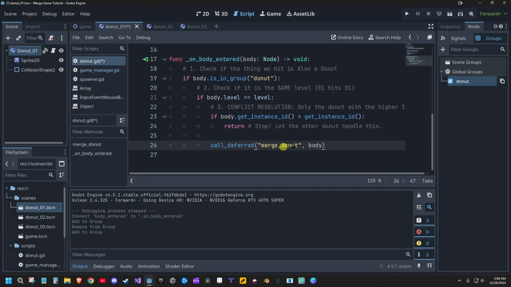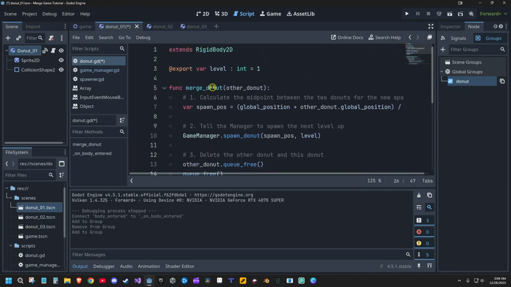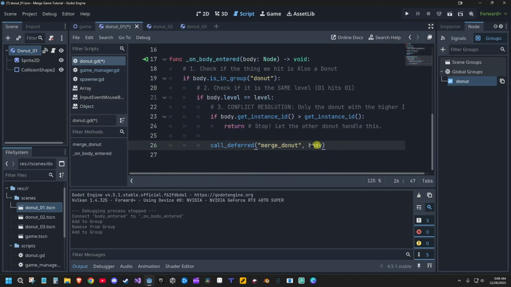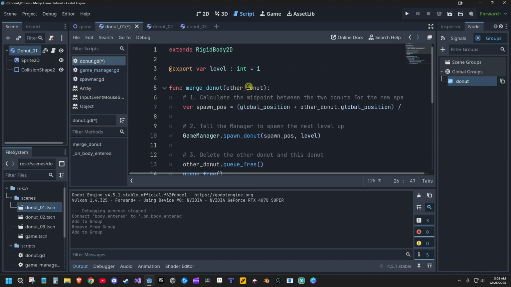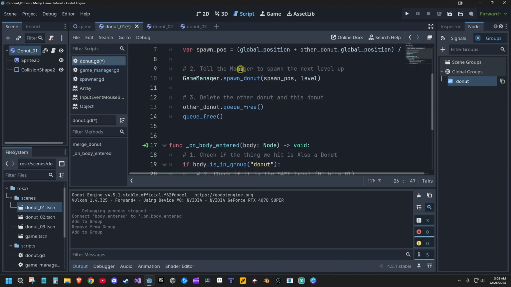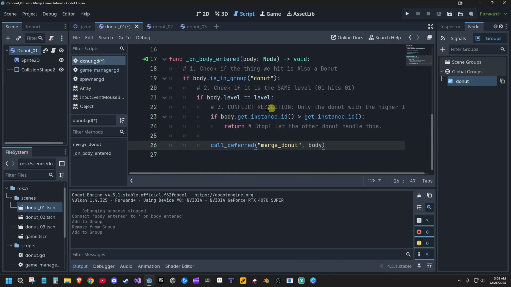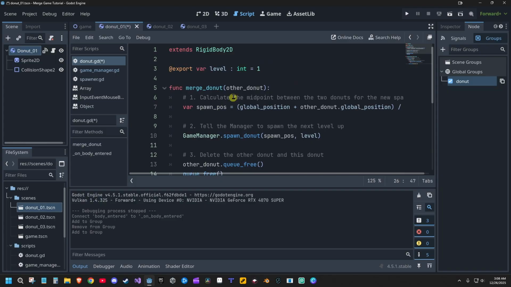So if we do get to call merge donut, we'll just go back up here, and this is going to be called from here. We're going to take this body, and it's going to be the other donut. And then we're going to do all these steps here. Now, if we have a lower instance ID, well, the other donut's going to do their own merge donut. Now this ensures that the merge code only runs once per collision.